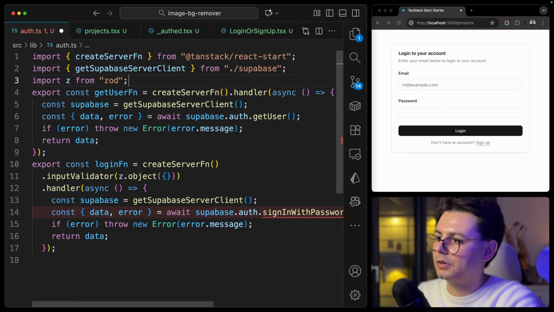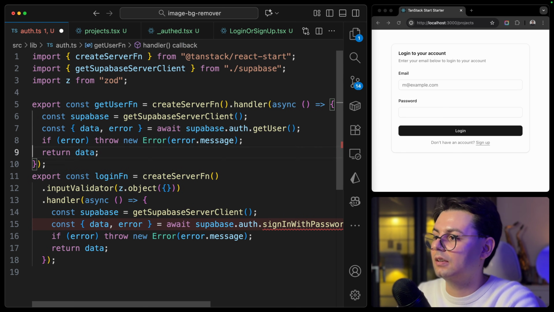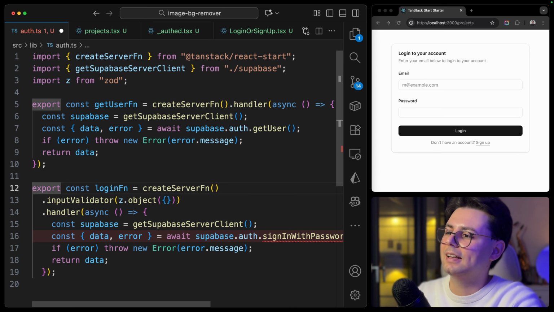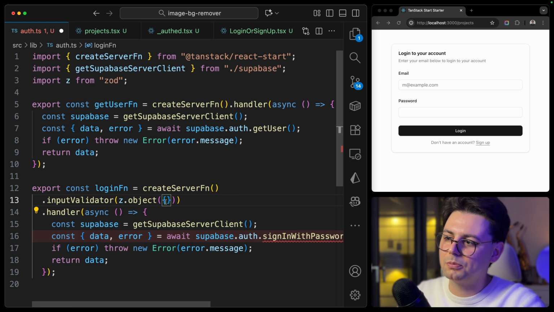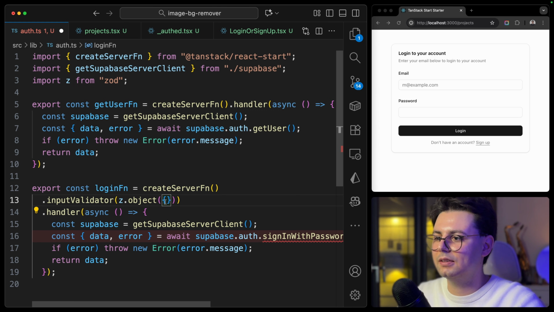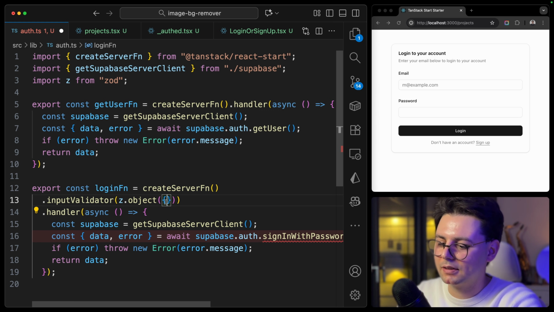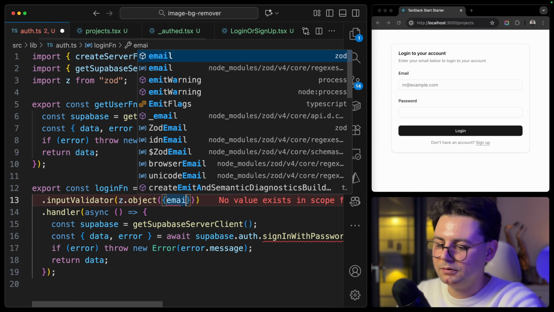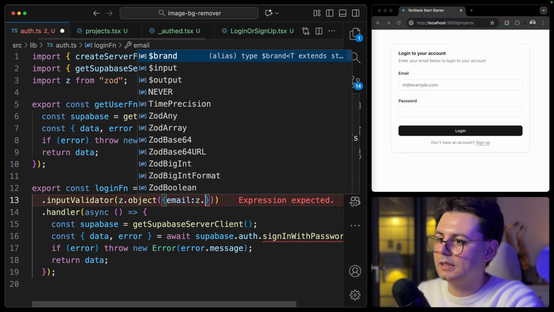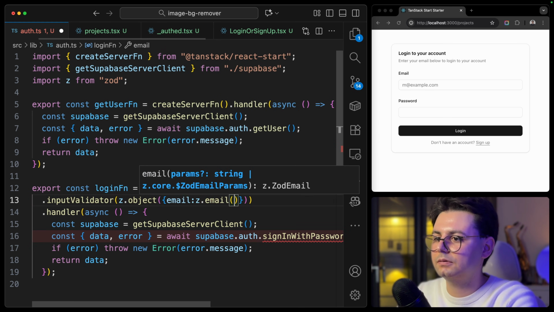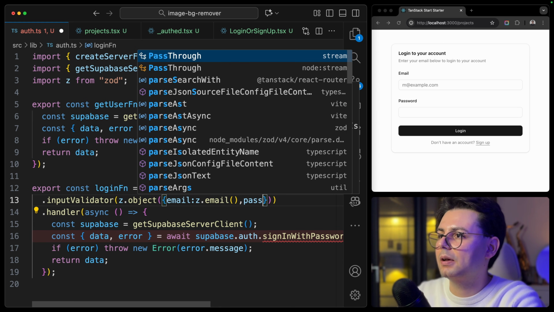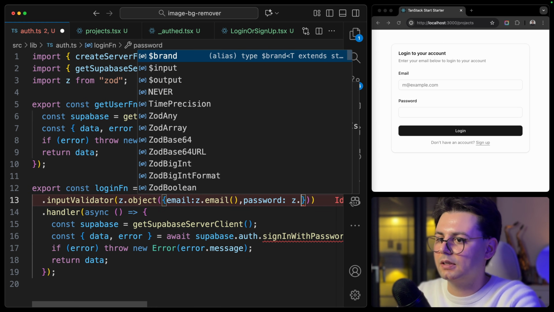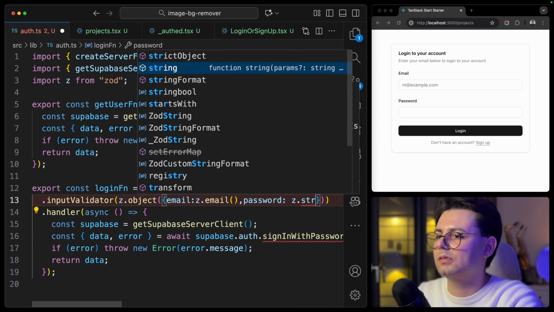And the reason why we are using Zod for validating the input is that these functions can be called from the front end. So you are not sure what the user is going to send you. And just to be on the safe side, you should actually validate the data that you are getting. So email, and this is going to be z.email. And this is just a string with a bit more checks on top, and then a password. And this is going to be z dot, just a simple string.